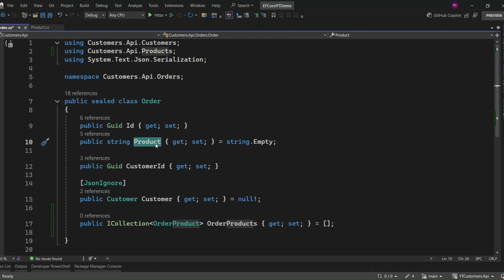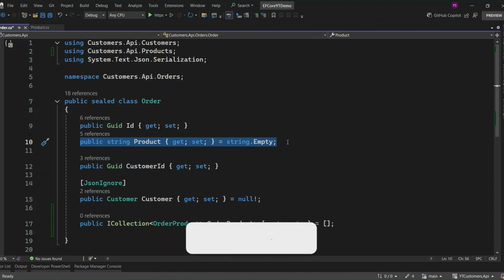Now we need to make a small but important change inside the Order entity. Previously, we had a property like public string Product, or maybe even a direct reference to a single Product entity. Since we've now defined a proper many-to-many relationship using the OrderProduct join entity, we no longer need that single Product property.